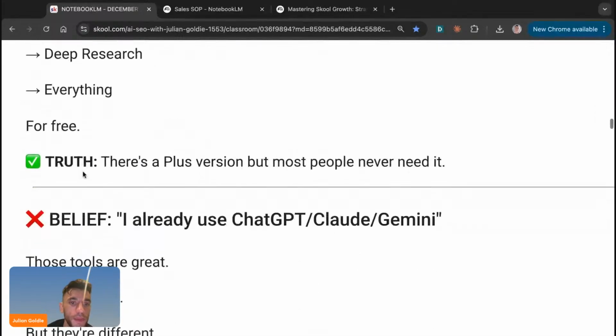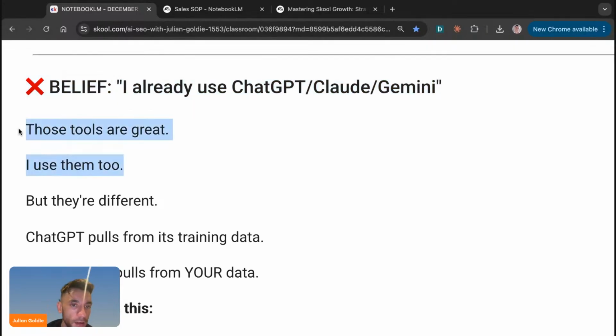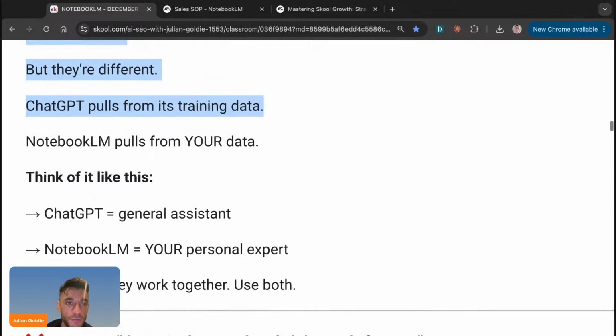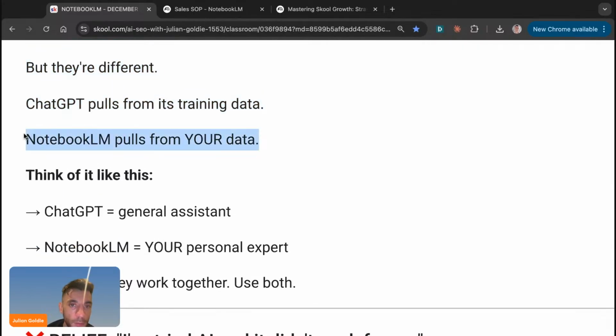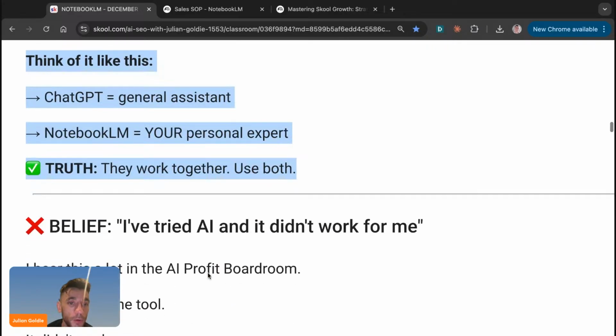Some people will say as well, I already use ChatGPT and Claude and Gemini, and those tools are great. I use them too, but they're different, right? ChatGPT pulls from its training data. Notebook LM pulls from your data. That's different, right? So think of it like this: ChatGPT is a general assistant, but Notebook LM is your personal assistant. And the truth is they work together. So use both, right?